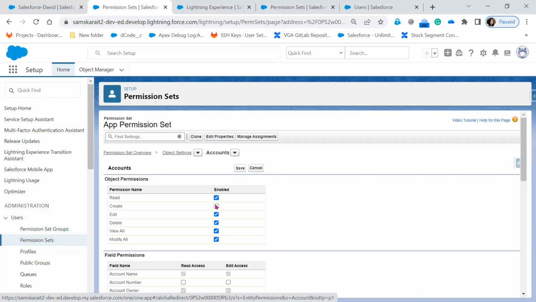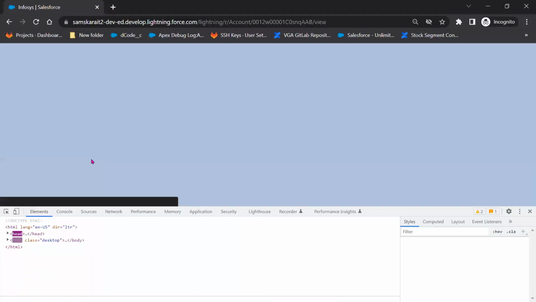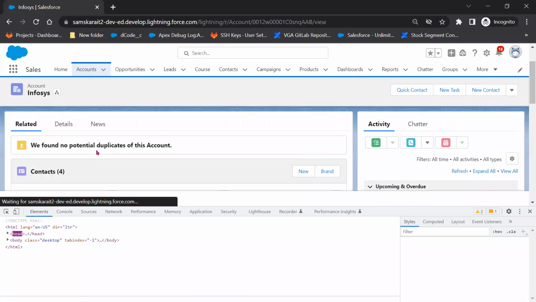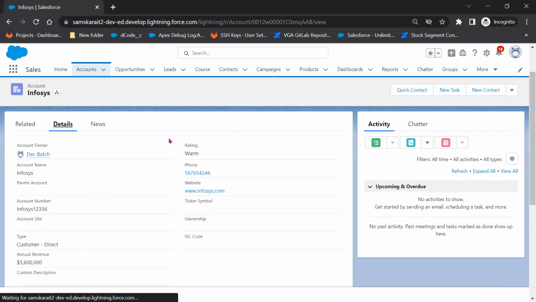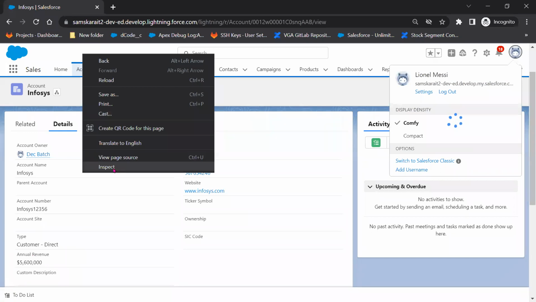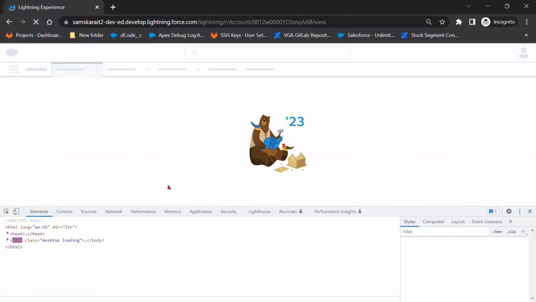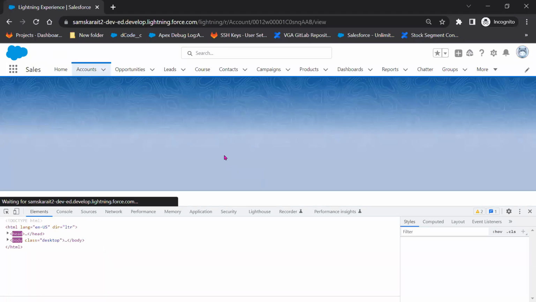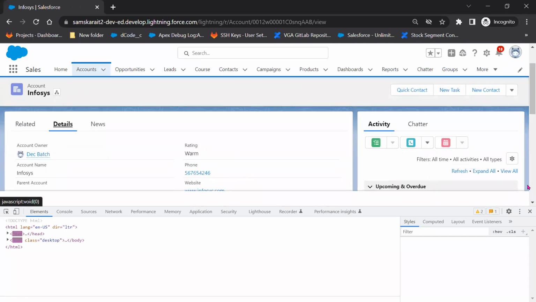So let's give modify all, create. Okay, let's refresh details. Inspect, empty cache, hard refresh. Sometimes it takes time. Okay, it is taking time.